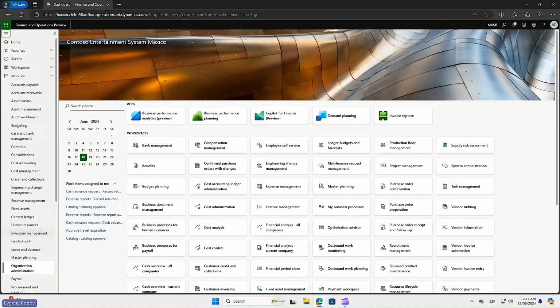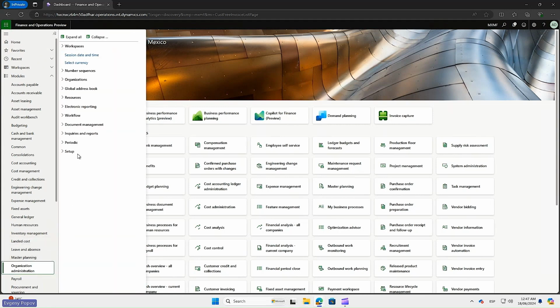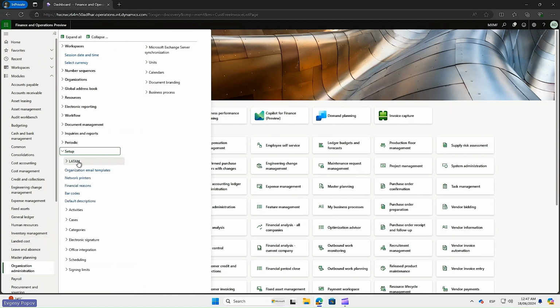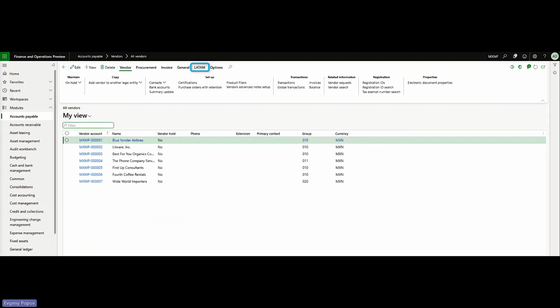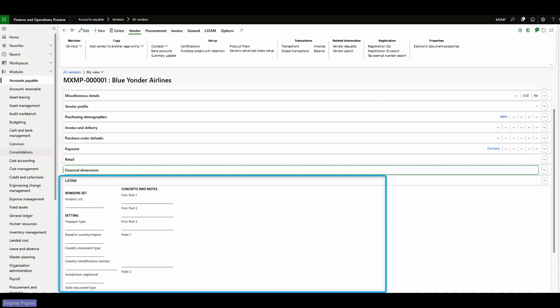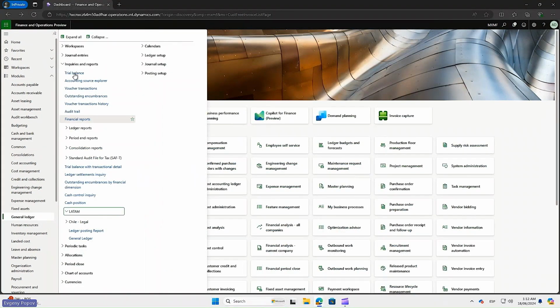In order to start using the localization, it is useful to know where you can find the LATAM menus within Finance and Operations. The first example is in the Organization Administration. Go to the Setup option. Normally, you will see the LATAM option there, with the main localization configuration menus. In the Forms, you can see the LATAM option in the Action pane. In the Master configuration, you can see the LATAM extension at the bottom of the page. Also in the Inquiries and Reports section, you can see the LATAM option.